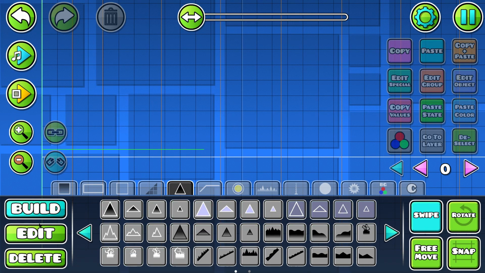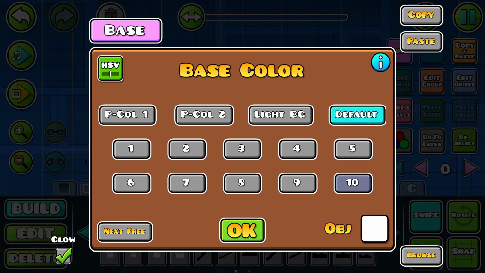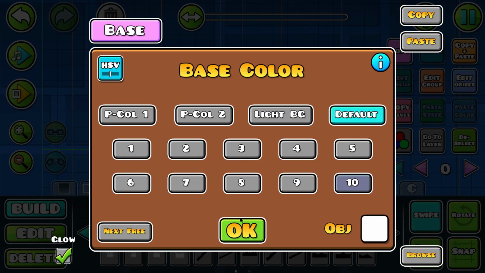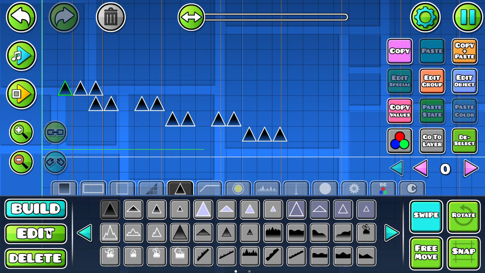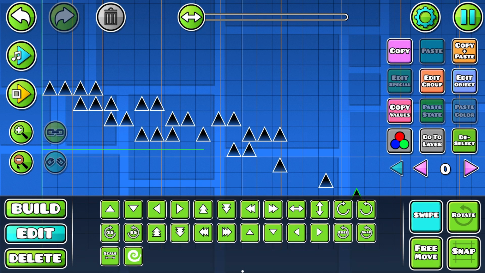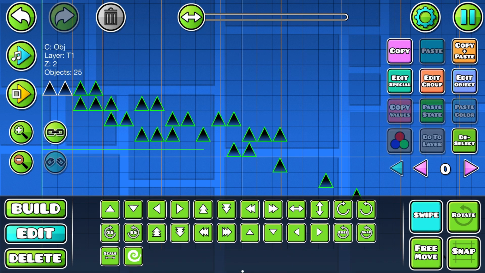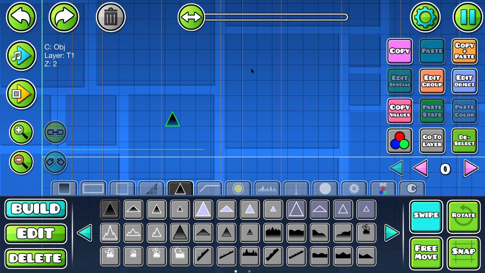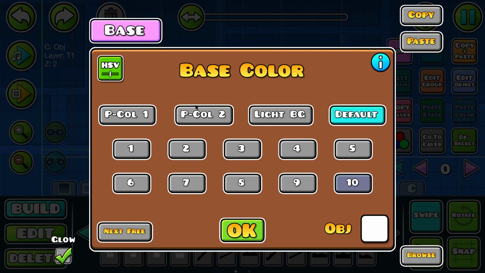Now that we're done with the group one, edit object is for color and HSV. This is very fun to experiment around, and I recommend that. Yeah, the edit object is mostly colors. There's also the copy and paste color.